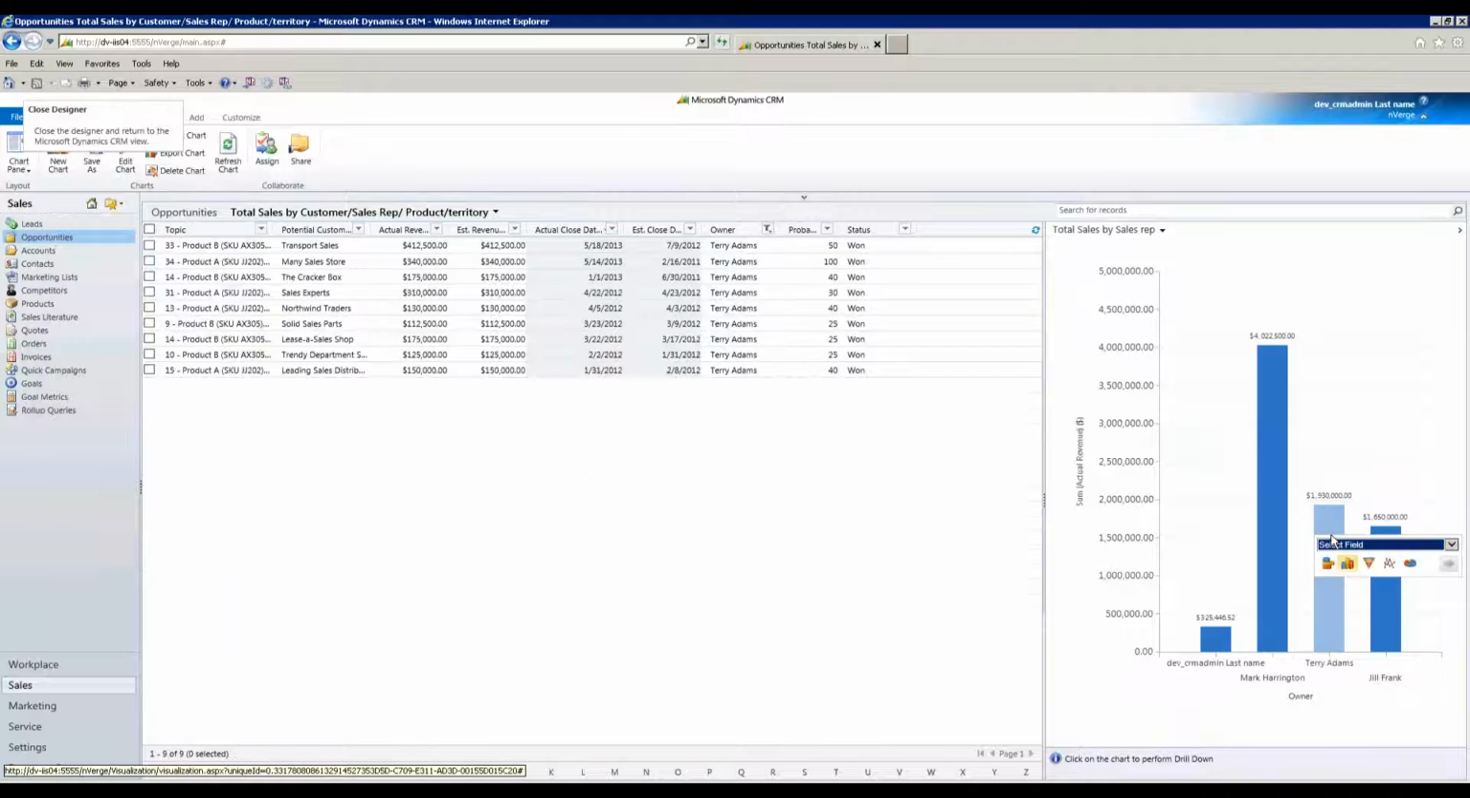Similarly for Terry Adams, if I click on Terry, it will just show me the view that has all the opportunities for Terry. So this is very, very powerful. You can play around with it and enhance it and do whatever you feel like doing with it. So for example, and then there's a drill down into it.